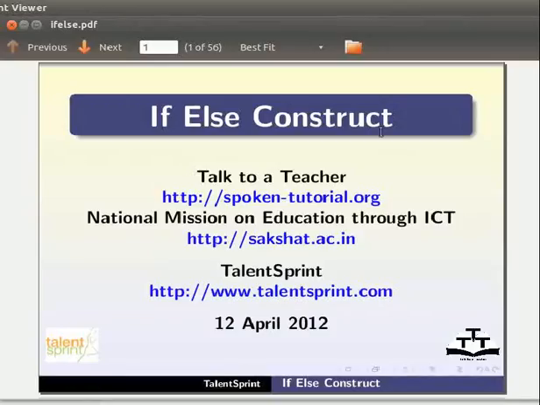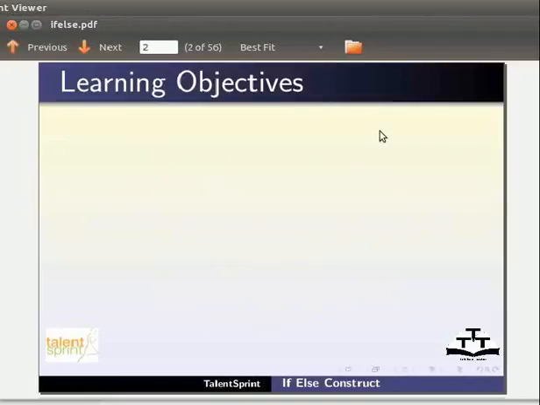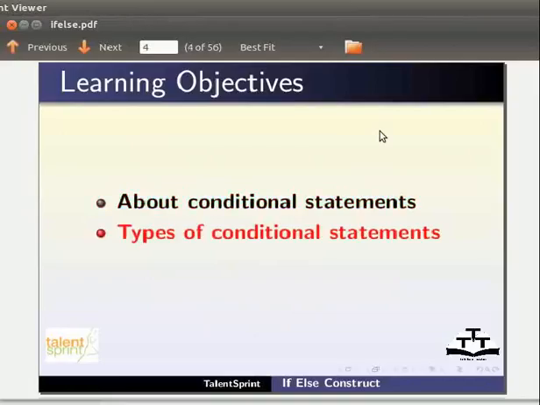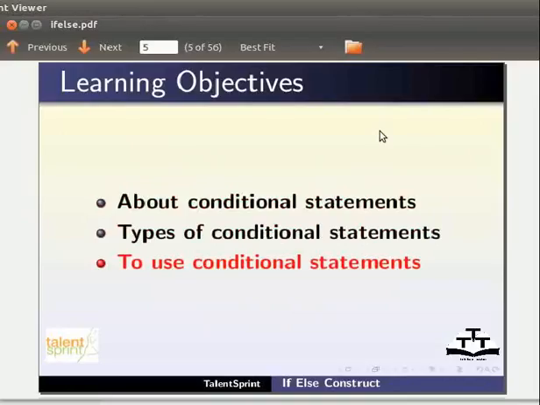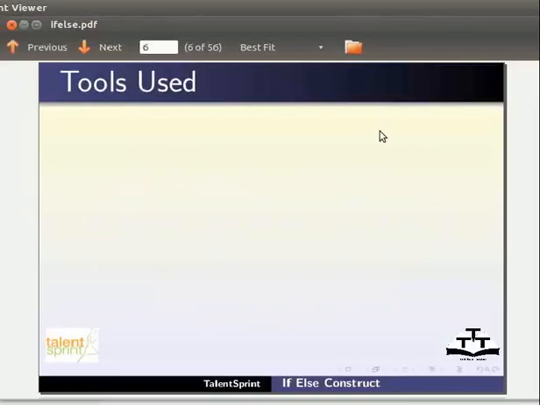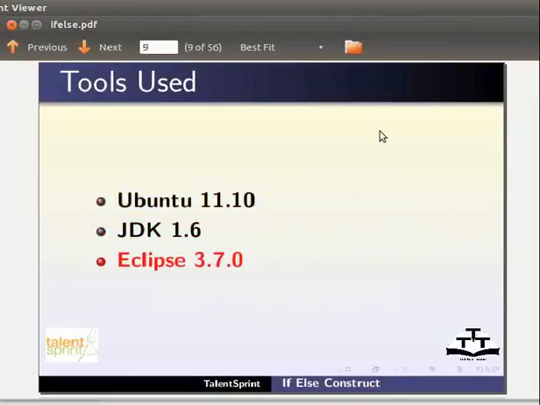Welcome to the spoken tutorial on if-else constructs in Java. In this tutorial, we will learn about conditional statements, types of conditional statements, and how to use conditional statements in Java programs. For this tutorial, we are using Ubuntu version 11.10, JDK 1.6, and Eclipse IDE 3.7.0.